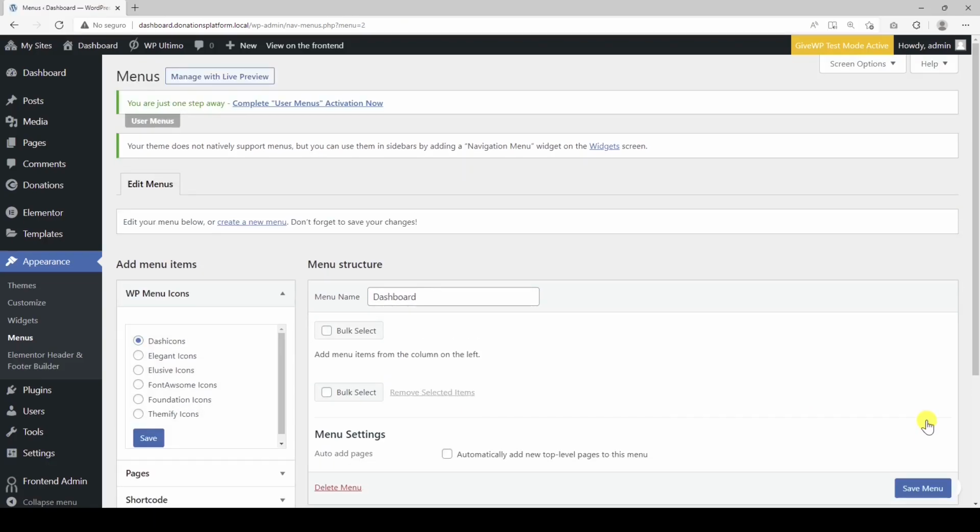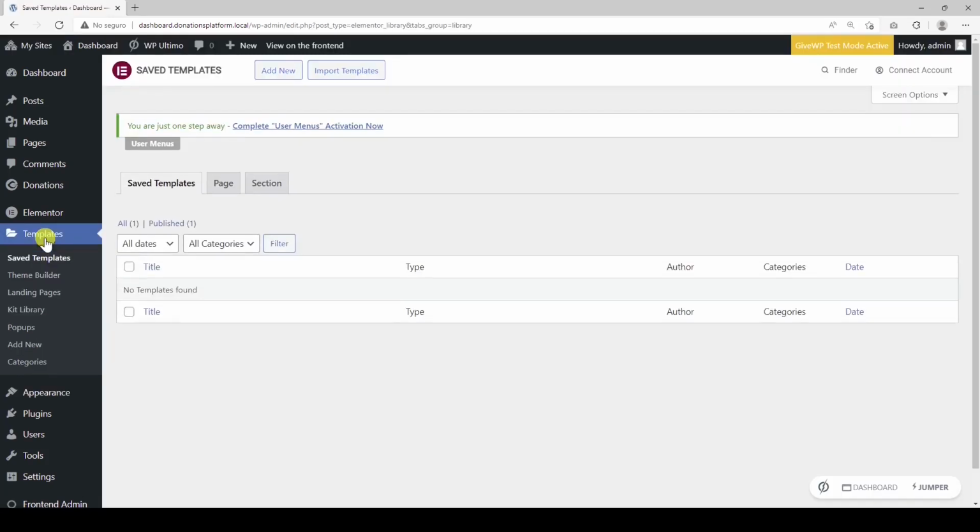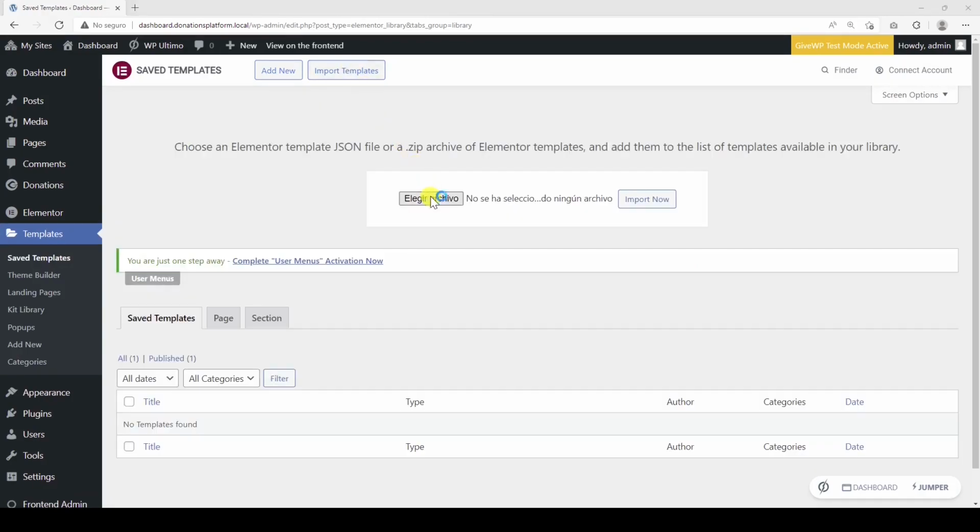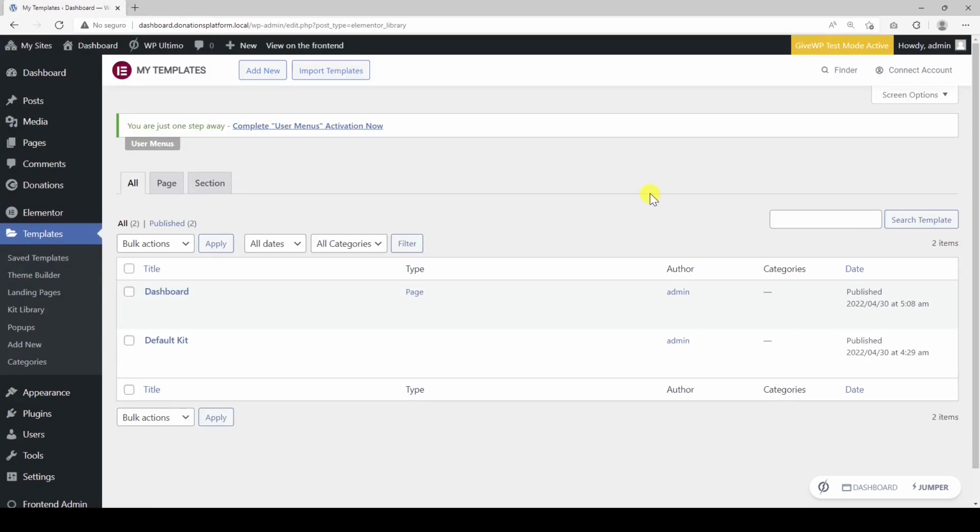After creating the navigation menu, let's import the template we downloaded from wpfrontendadmin.com. Go to Templates, and click on Import Templates. Now select the file from your computer and click on Import Now. Once we import the template, we need to apply some changes to it, so we'll edit it with Elementor.